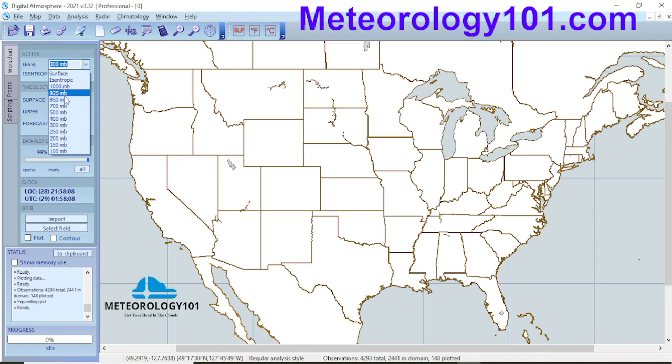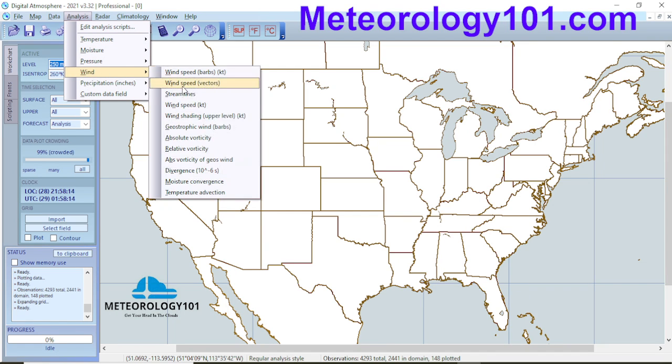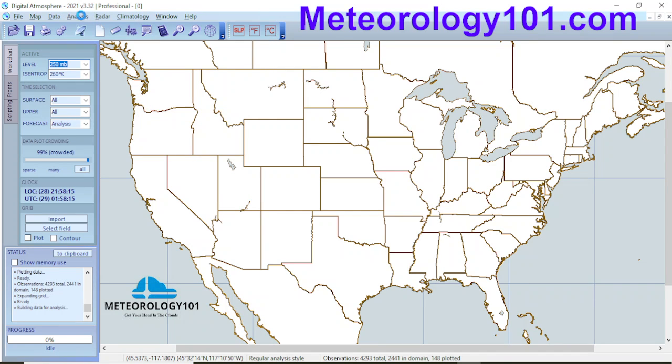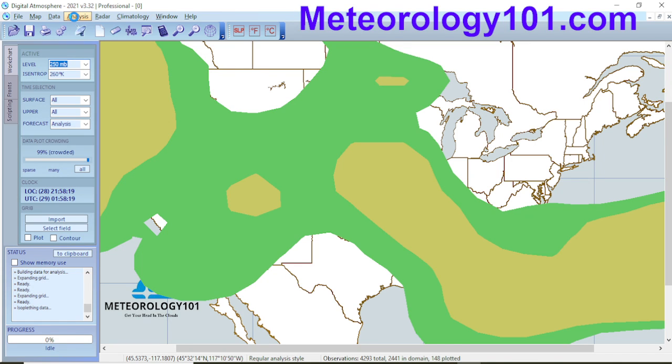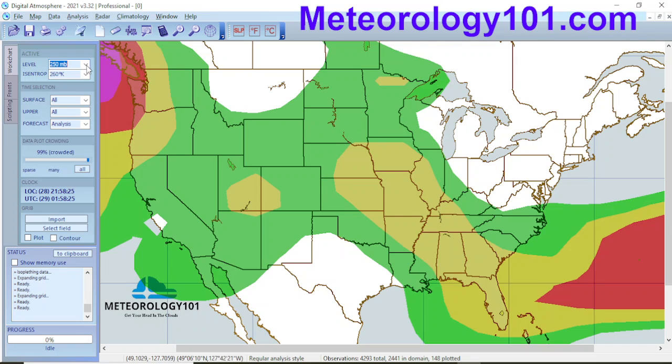Alright, so if you want to go higher, go to 250. Wind shading. Still got a pretty good strong jet at that level. Now if you want to pull a low level jet, you're looking for severe weather and you need low level wind shear or a low level jet, you can go to 850 and then you can run this upper level wind shading, and you can see that too. Now that doesn't always work. There is actually a script for low level wind shear, so that's the one I use.